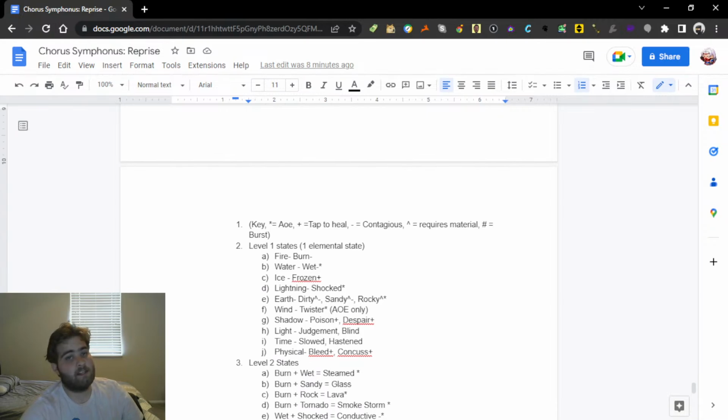For example, some of these are AoE states, which means that, as the name implies, they are based on an area. So for example, wind is always going to be an AoE attack. It's going to be a twister, which you can imbue with other elements. A few attacks are tap to heal. So those are states that are going to be fairly common to get, but you can easily heal yourself with an item or heal a teammate if you tap them, and that goes for the enemies as well. Pretty much, if I'm saying it here, just assume it applies to both hero and enemy.